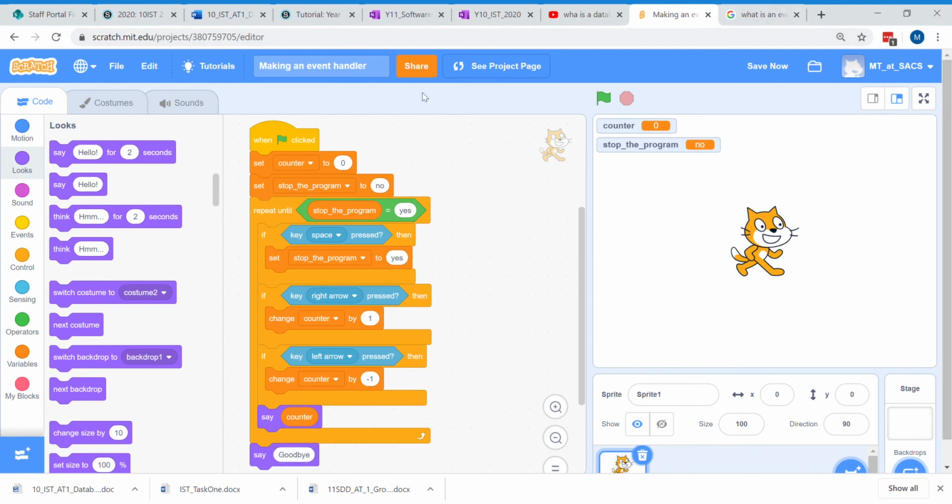All right, so if I run the program, let's see if that works. Hopefully it does. Okay, so if I press the right arrow, I'm counting up. If I press the left arrow, I'm going down. Now this should continue until I press the space bar. And when I press the space bar, I want the sprite to say goodbye. Let's see if that works. Goodbye. There we go. All right, now you try and see if you can make a program just like that one. See you soon.